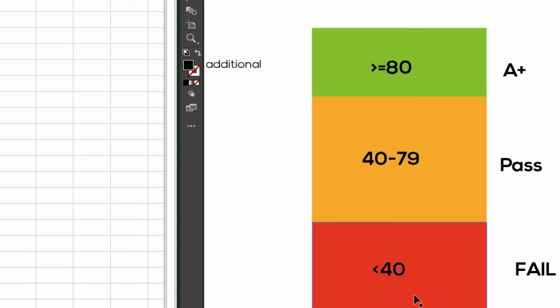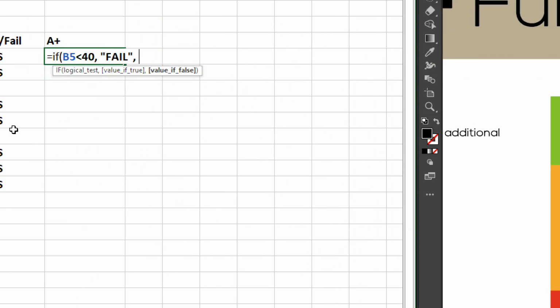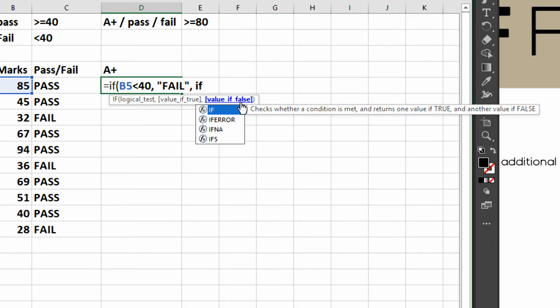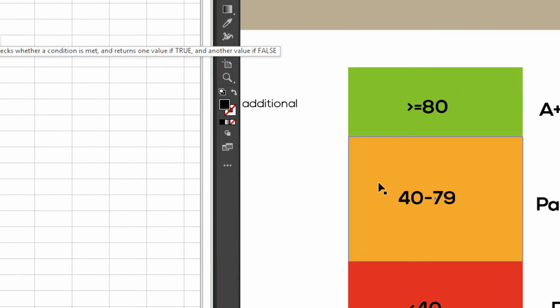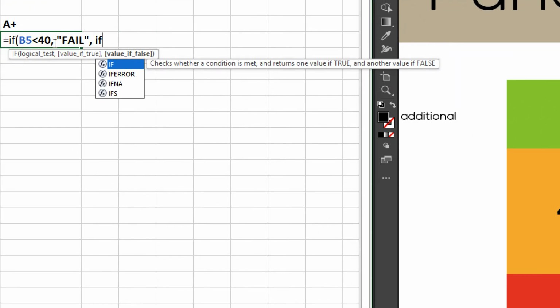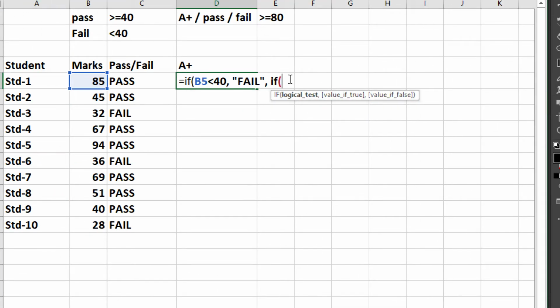So, if it's not less than 40, some will be having A plus, some will be having pass. So, in order to evaluate that, we need another condition. So, if it's false, we write another if. By false, we mean this region right here, those who have not failed. If these remaining students have a mark greater or equal to 80, we will display A plus. So, if our additional condition, the logical test, marks greater or equal to 80, is true, we will display A plus.